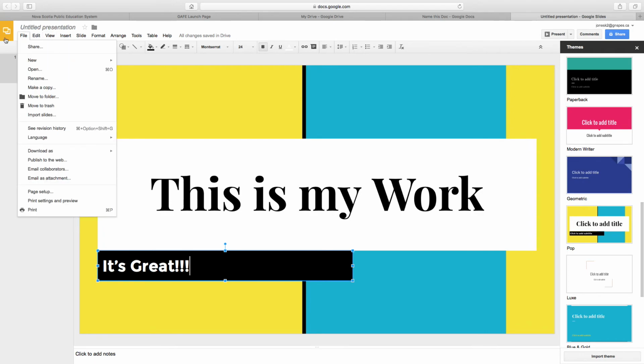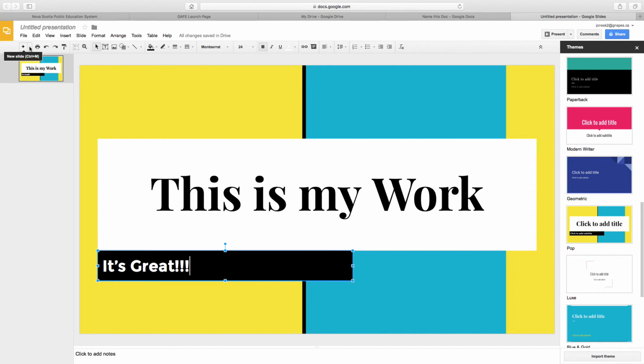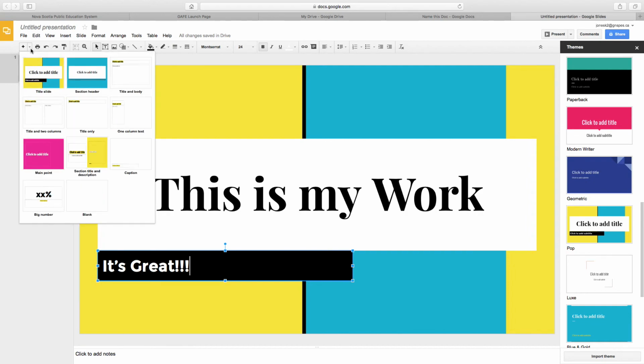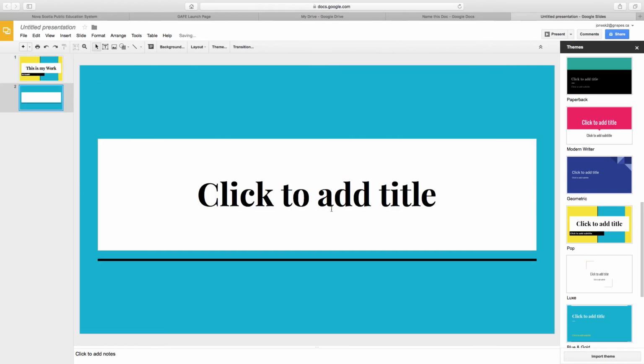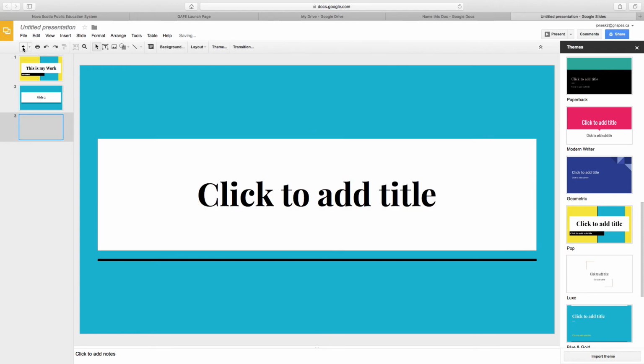I can insert a new slide by clicking on the plus button or dropping down the little arrow beside the plus button and seeing all the different options that I have. Slide 2. And you can see that we're getting a little preview of all the slides under here. If I just hit the plus button, it will continue to add the same slide over and over again.